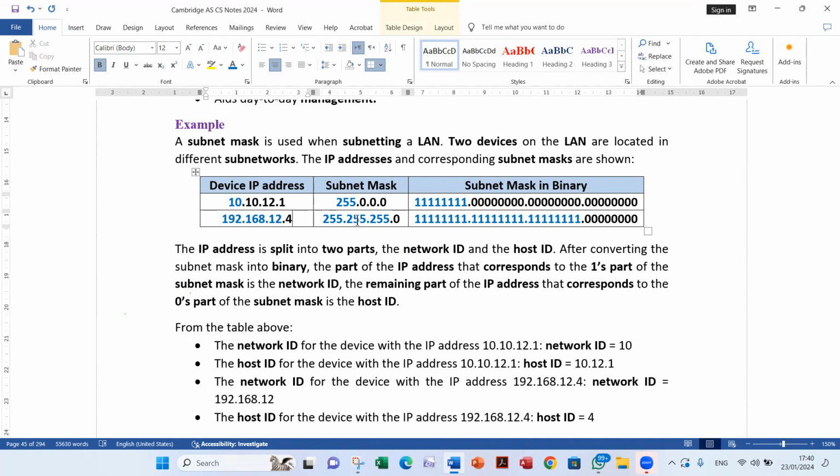The IP address is split into two parts. We know this very well. The network ID and the host ID. I am coloring the network ID in blue. After converting the subnet mask into binary, like this, the part of the IP address that corresponds to the ones part of the subnet mask is the network ID. The remaining that are in black correspond to the host ID. So the subnet mask shows how to group them into net ID.